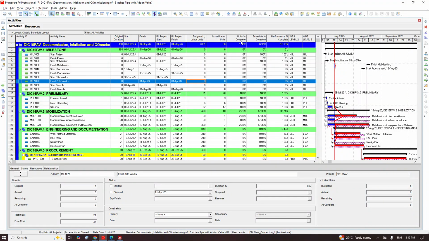So what you will do for me now, bring out this column, budgeted labor unit. We also bring out the actual budgeted labor unit. I don't know if you are hearing me. So divide the actual labor unit by the budgeted labor unit.